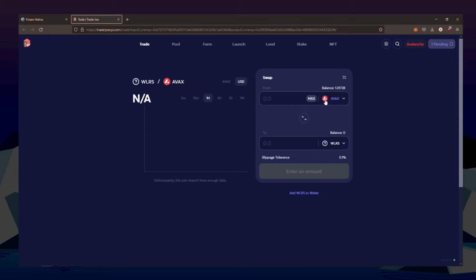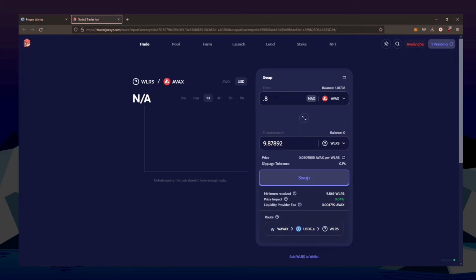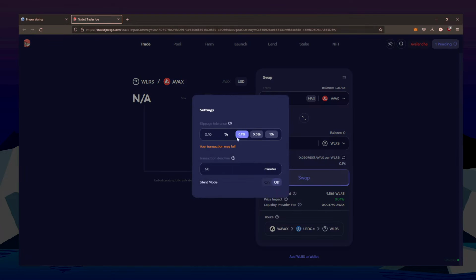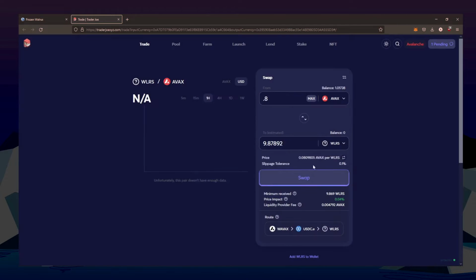So go ahead and on the top, you're going to select your AVAX, which I have a balance of 1. Make sure it's showing your balance. And then you're going to swap AVAX to Walrus. We're going to do not the full amount of our AVAX because we do need some for gas. We're going to do 0.8. Keep your slippage, which I can explain in another video, but the lower the slippage, the more Walrus you receive for the swap. So either 0.1 or 0.5 should suffice.